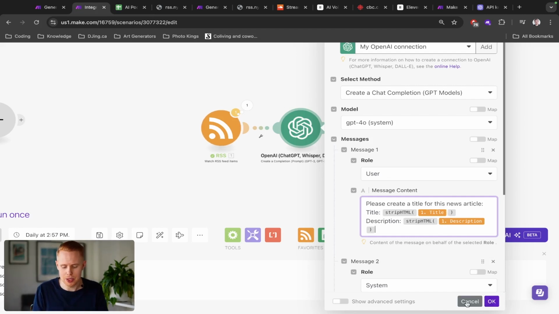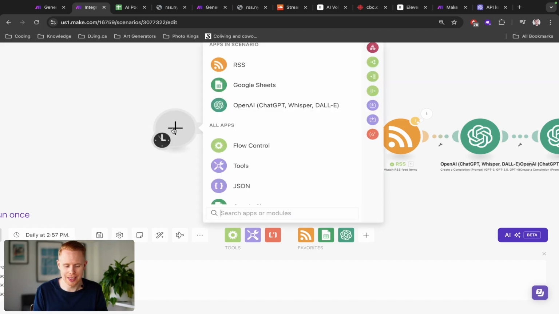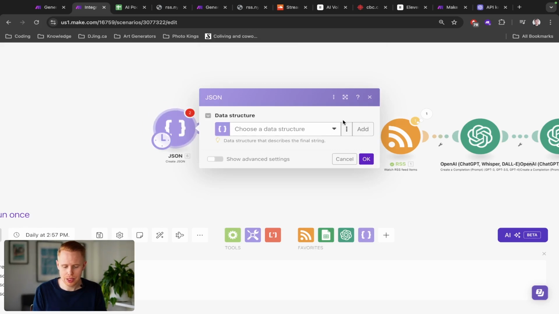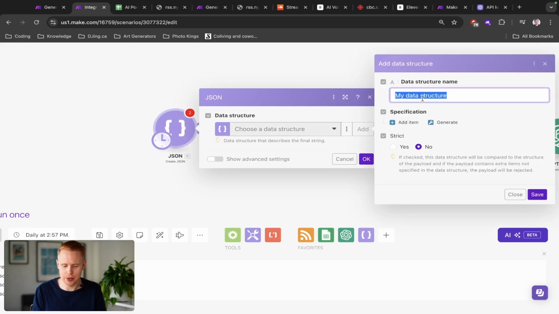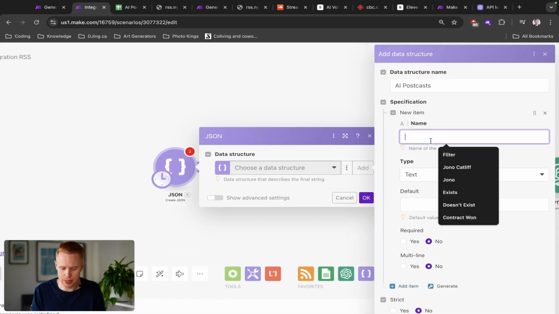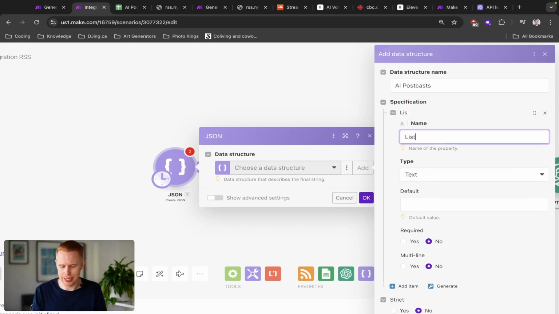So, long story short, we're going to create our own JSON object here using create JSON. And we're going to add a data structure here. I'm just going to call this AI podcasts. And then we're going to add in this data structure, right? And it's going to ask you for a name. I'm just going to call this list here. So we're creating a list, right?